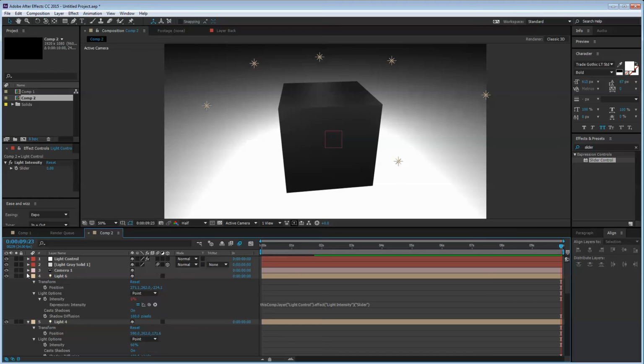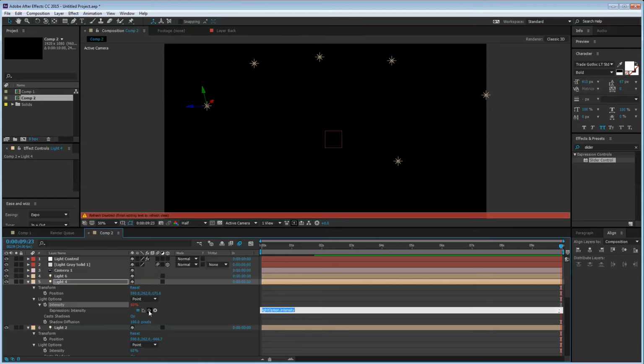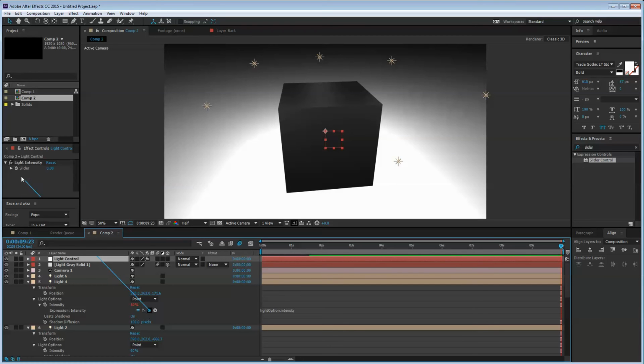Okay, so I'm going to do that with all of them. I got my light 6 done. I'm going to alt click my intensity here. This is essentially a parent. I'm parenting this intensity attribute to whatever I'm dropping it on. So I'll do that for my slider.